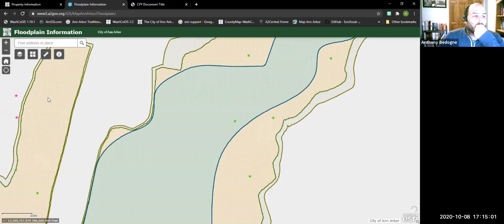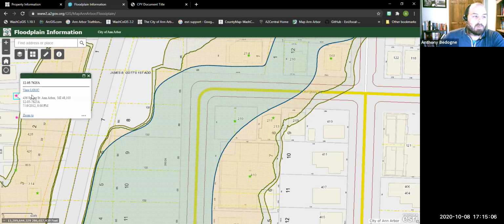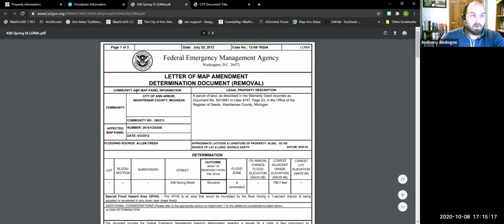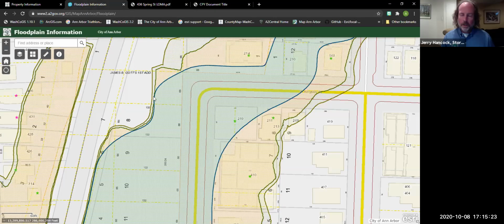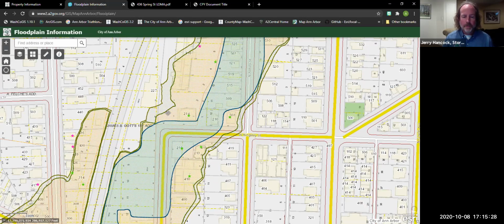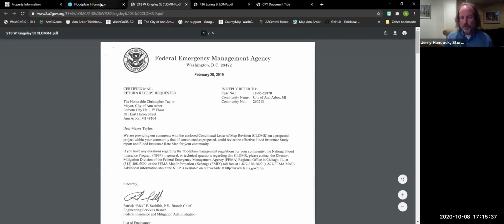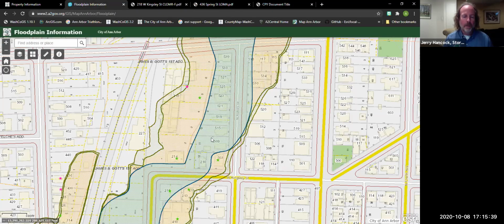As that's loading, we also have letters of map change, which are the pink stars, which give you a slightly different balloon, but there's some information. If you know about letters of map change, this A suffix indicates an amendment. And again, you can view or download that letter of map change. Letters of map change are where someone has submitted better survey information than FEMA has to prove that the building is out of the floodplain. That's what an amendment would be.